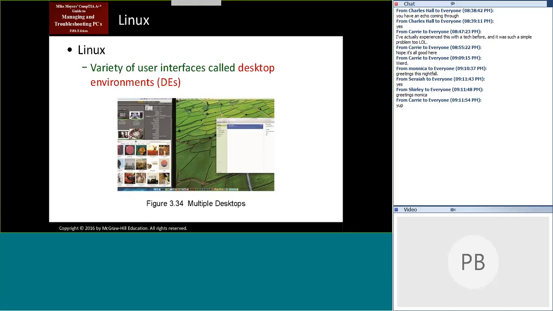And since it's open source, which is just another word for free, and the community that hosts it, all of the software that comes with Linux. So on Windows, we have Microsoft Office, which has Word, PowerPoint, Excel. Linux has all of the Microsoft equivalents for free.